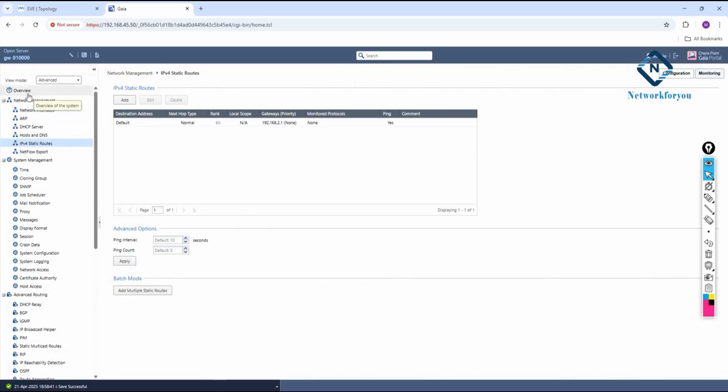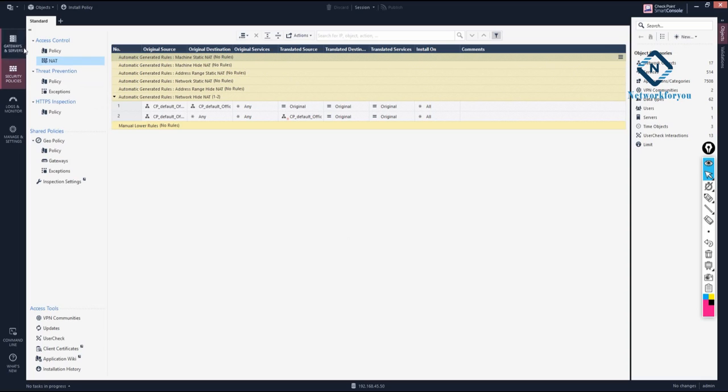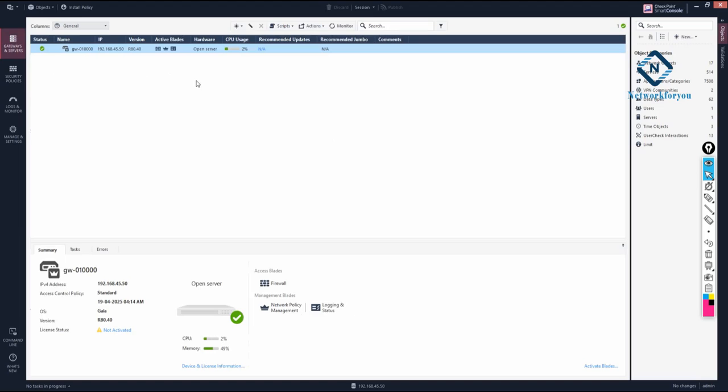And you need to remember the system configuration, whatever system configuration you have, like DHCP, ARP, the interface, the default route, SNMP, all this stuff we can do with the Gaia portal only. So system configuration we can do with the Gaia portal, and the security configuration we can do with the Smart Console.